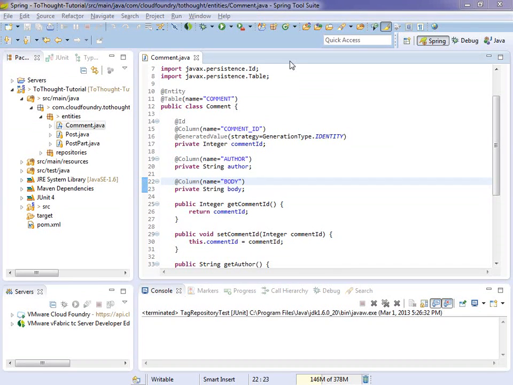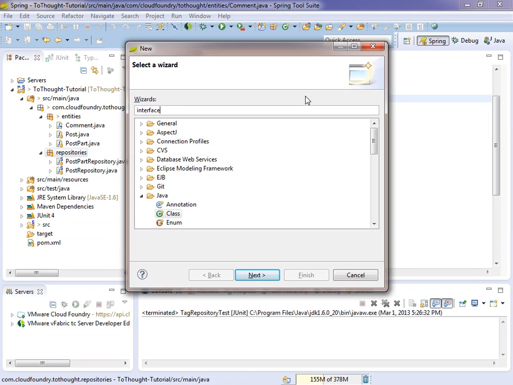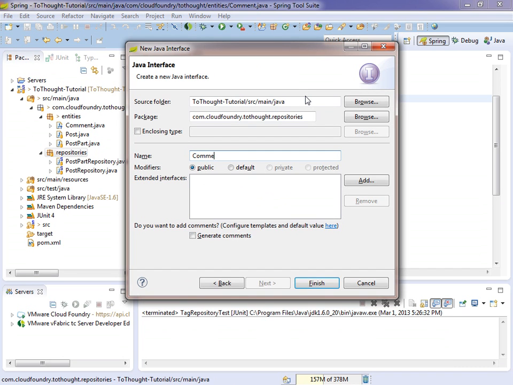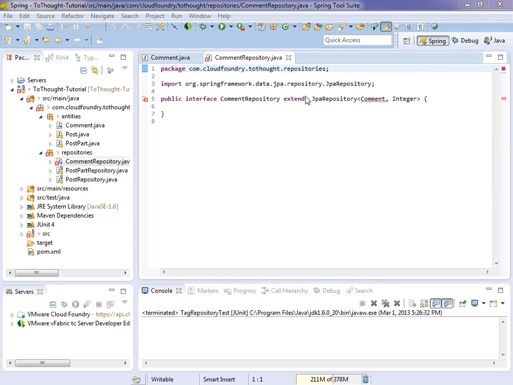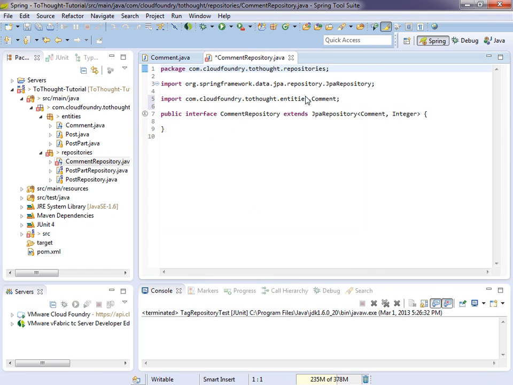The next item we'll need to create is the repository. So create a new interface, and we'll title it Comment Repository. And we will extend the JPA repository. We'll specify the type of the class that we are hoping to persist, and the type of its ID. We'll import the comment class. At this point our repository is configured.